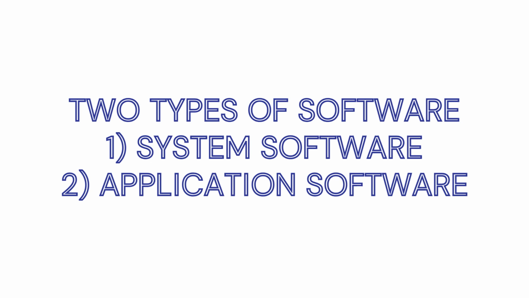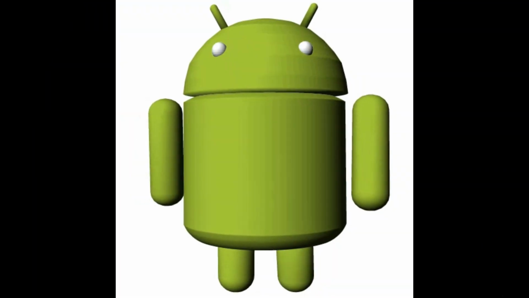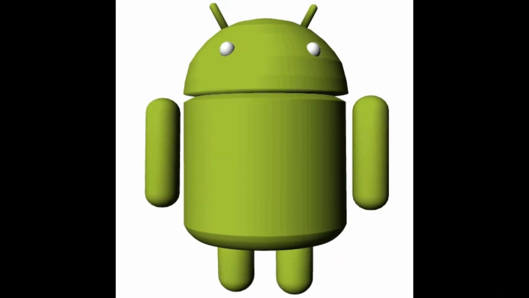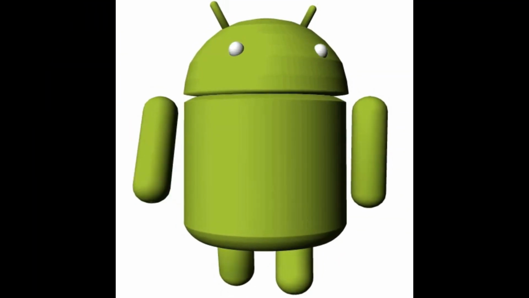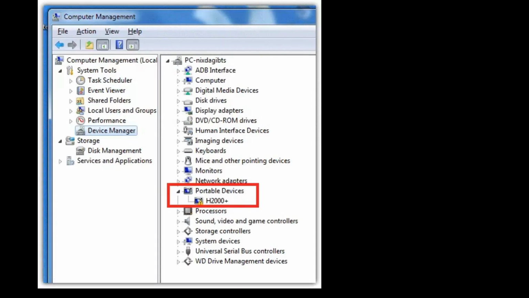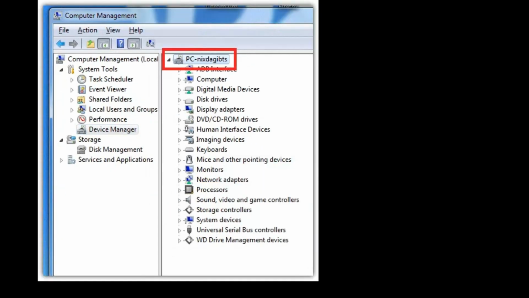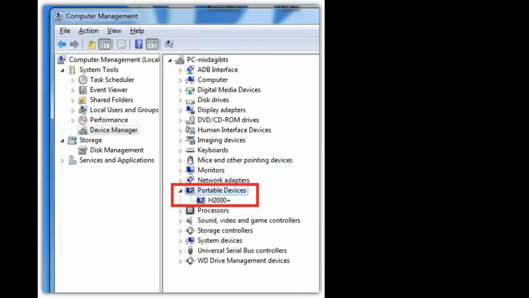Software can be categorized into two main types: system software and application software. First, system software. This type of software is the foundation of the operation of a computer system. It includes the operating system, device drivers, firmware, and utility programs. The operating system is the core software that manages the computer hardware resources, provides the user interface, and enables the execution of other software applications.